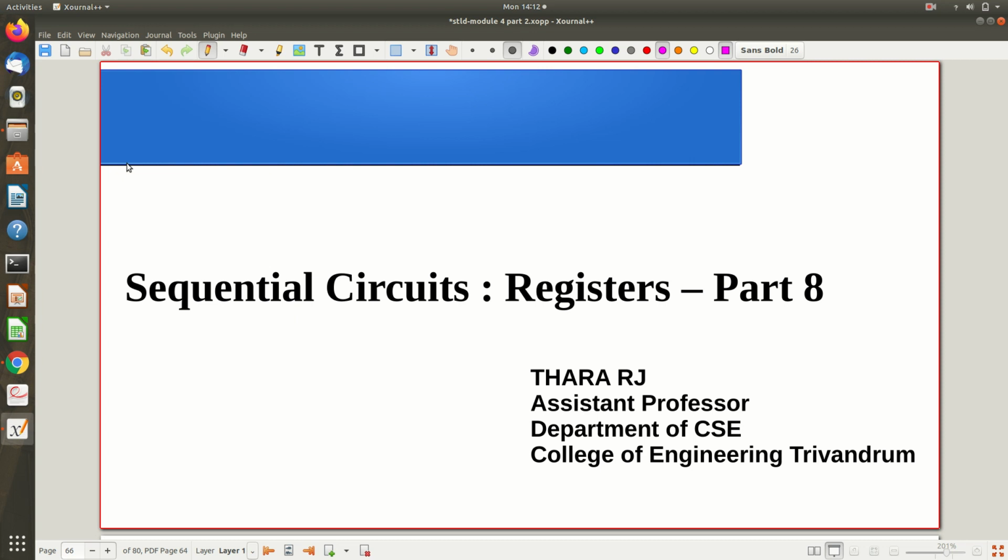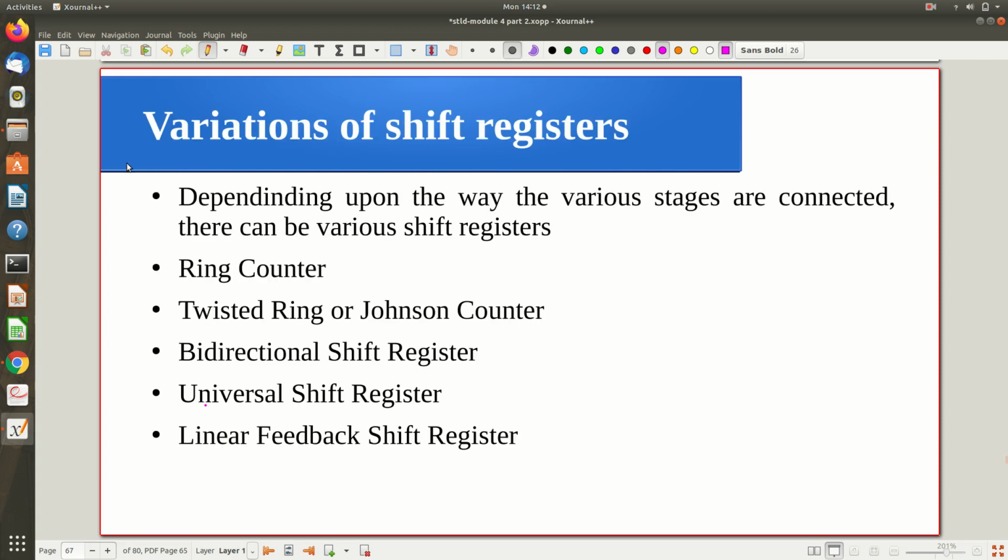Hi all, welcome to part 8 of the video lecture on registers. So far we discussed register and many of its variations. Variation means the standard variations we discussed, like the shift register and its categories: serial in, serial out; serial in, parallel out; and so on. Now some other extra variations we will see.